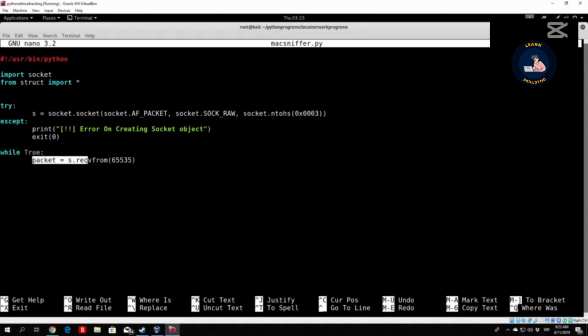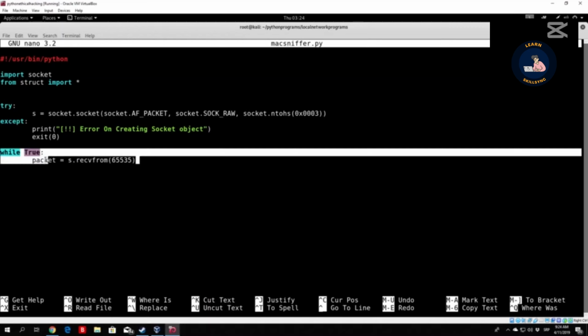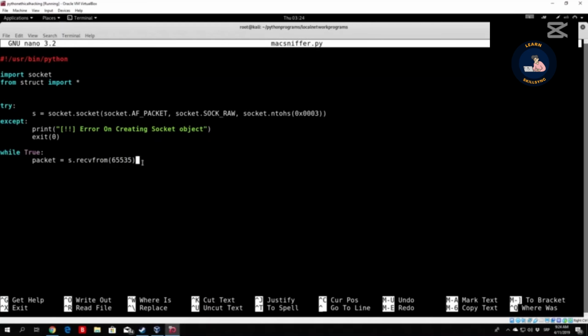So packet equals recvfrom 65,535. We want to receive the packets from those ports and store them in the packet variable. Since this is a while True loop, the first packet will go to this variable, then it goes back to the loop, the second packet goes to this variable, and so on and so on. So what this while True loop does is basically just receive the packet.